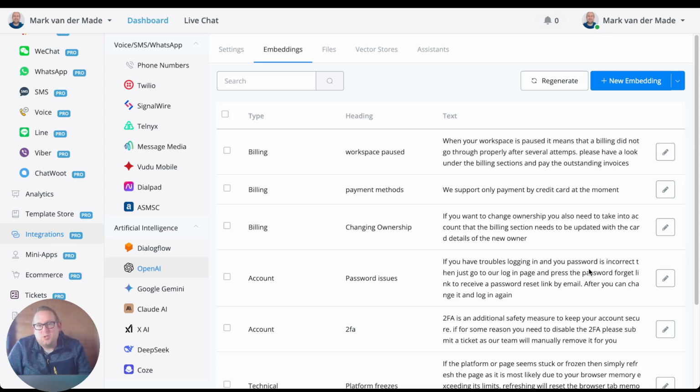So we're going to provide you with a different solution where you can still use the embedding system to store your business data and FAQs and stuff like that, and still use it inside of your chatbots effectively.